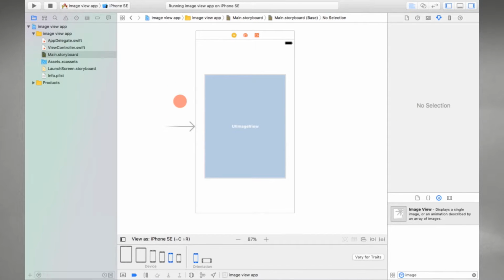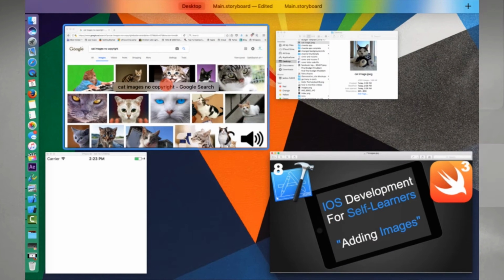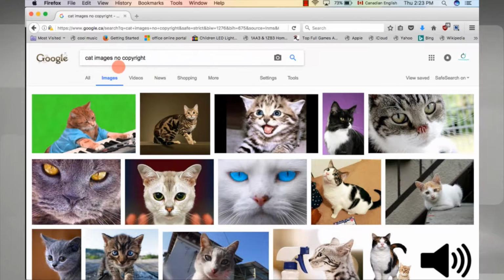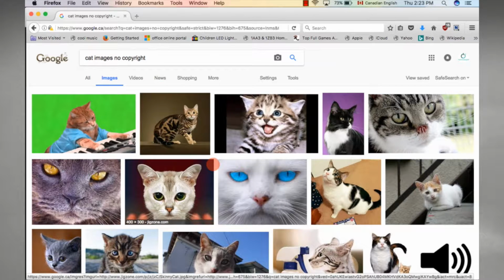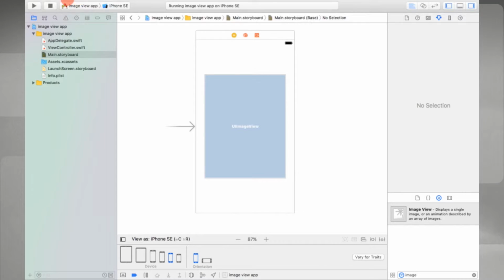And we need an image. For that, we're going to do a simple Google search. Anything, doesn't really matter what it is. For me, I did cat images with no copyright, and I downloaded one image for us.